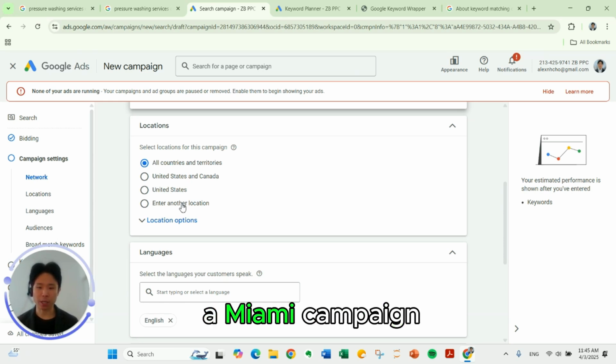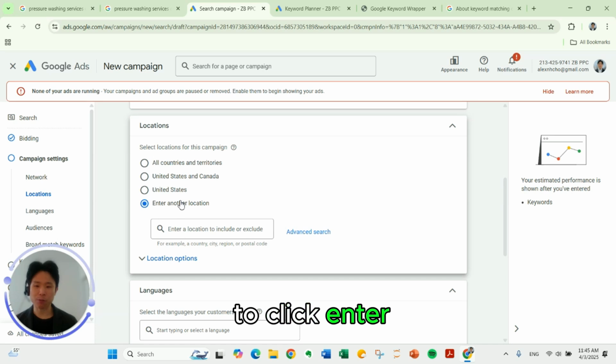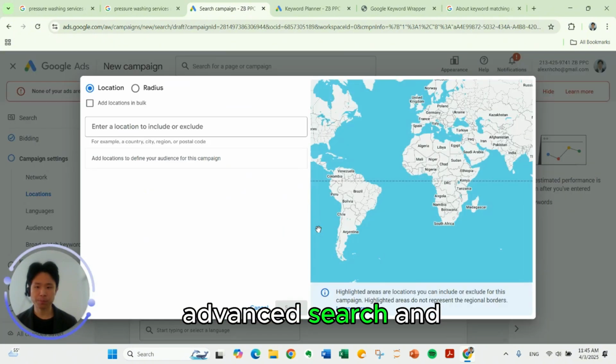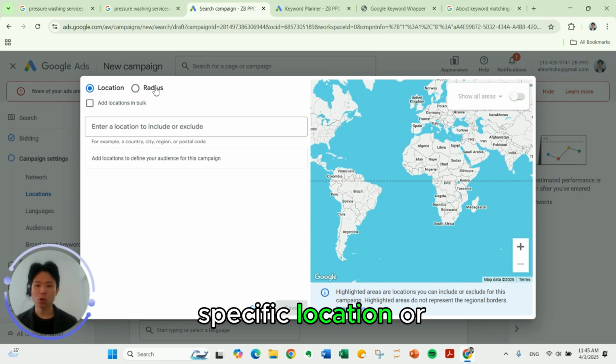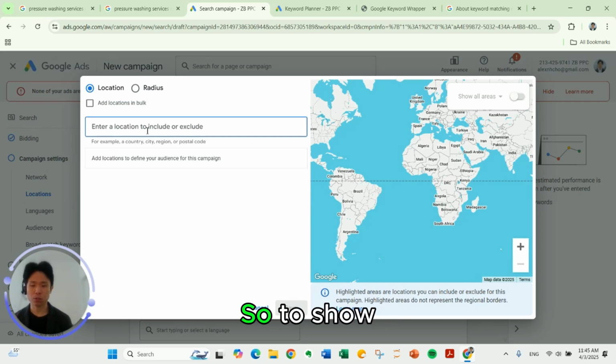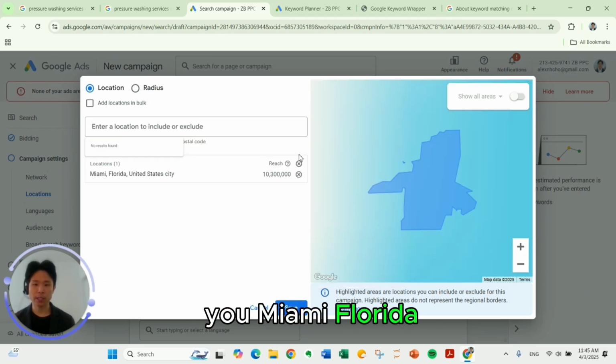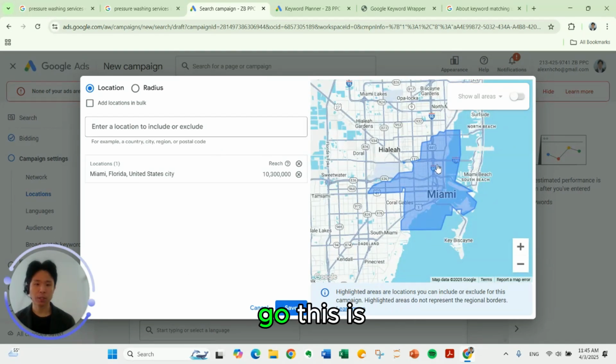So we're doing a Miami campaign. So we're going to click enter another location. And then I'll show you two good ways to do this. First, we're going to click on advanced search, and you can set your location by specific location or by radius. So to show you, Miami, Florida, include, there we go. This is the area covered by the campaign.